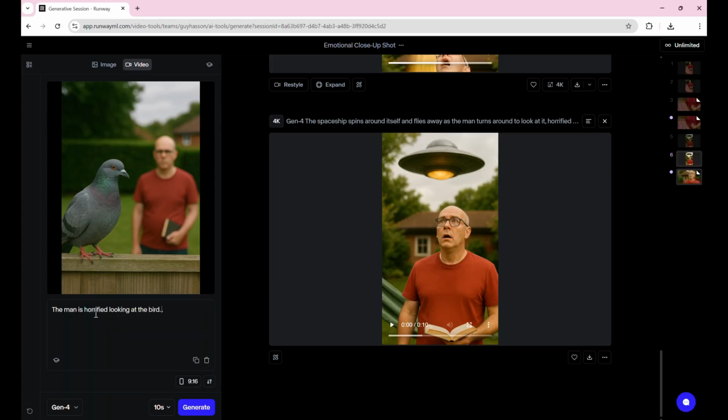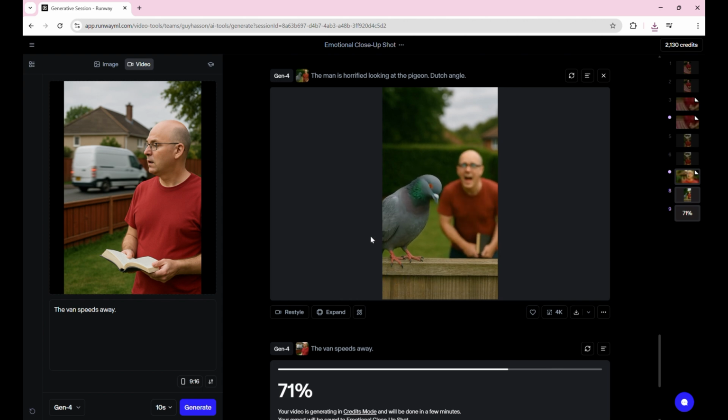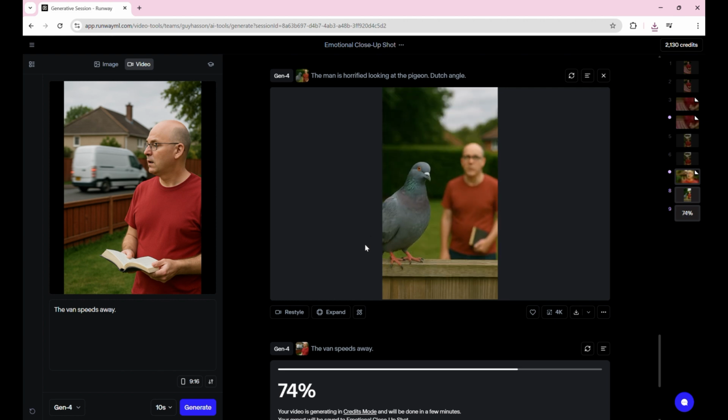The man is looking at the pigeon, horrified. Use Dutch angle. Here you have to say what the camera does. Which gave me this surprising shot. Not a Dutch angle, by the way. But the Higgsfield Dutch angle was great. Let's move on to the next shot.